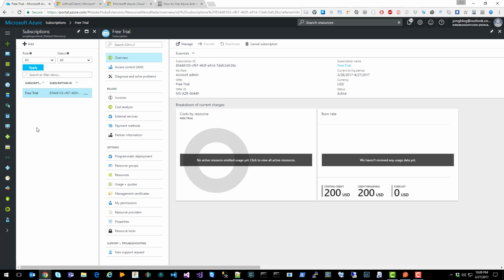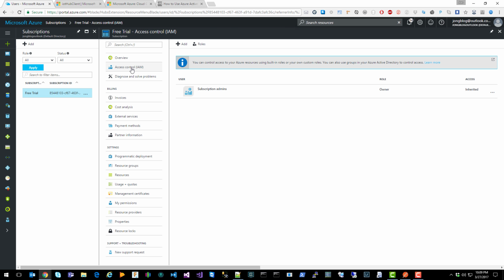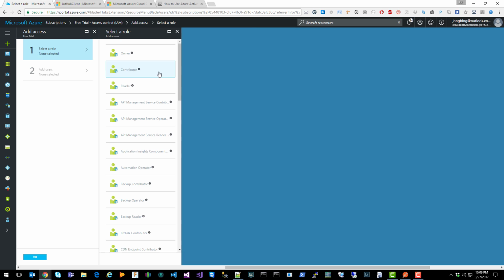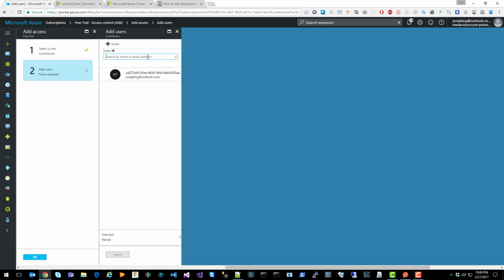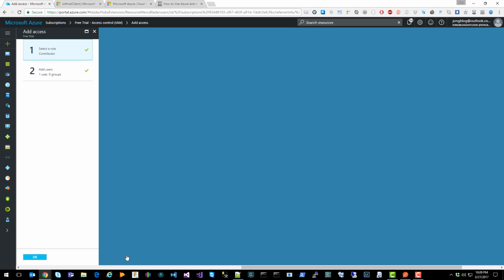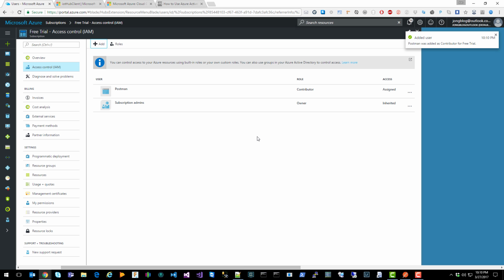Then what you need to do is give your Azure Active Directory application access to your subscription. So go to your subscription and click on Access Control, and then click Add. The role is going to be Contributor, and we're going to search for your app. We called it Postman, click Select, and we're going to click OK. Now your application has access to your subscription, so when we make REST API calls, it can be done on behalf of your application instead of a user.